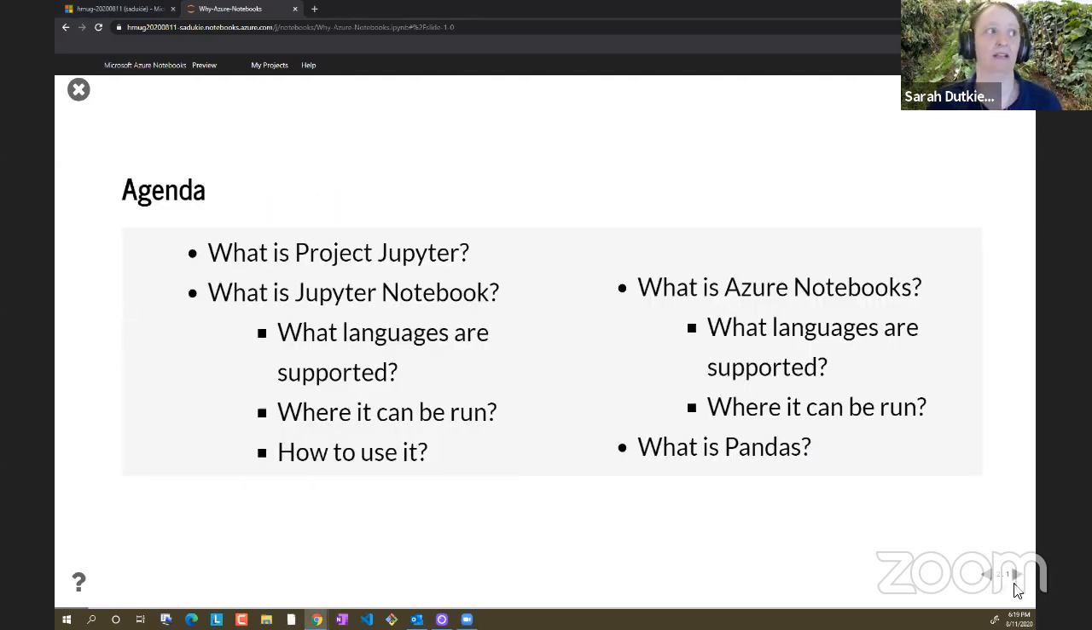So on the agenda for tonight, we're going to talk about what is Project Jupyter. Project Jupyter and Jupyter Notebook, you're going to hear those terms simultaneously and wonder what are they. So we're going to clarify what is Project Jupyter versus Jupyter Notebook. We're going to talk about what languages are supported. We're going to talk about where can this be run, because I'm running Jupyter locally, but then how to use it. We'll talk about Azure Notebooks and where it can be run, and we'll talk about what is pandas. Rest assured, there are no animals hurt in this presentation.